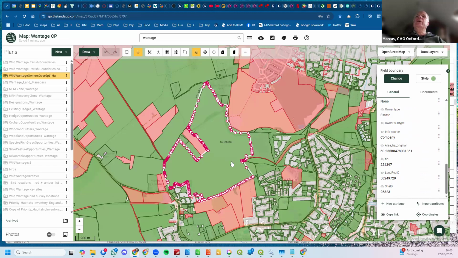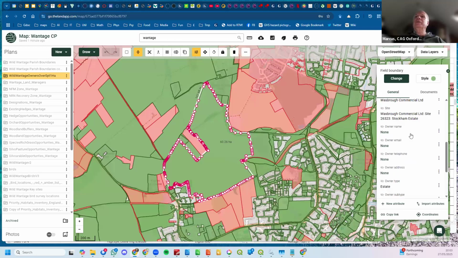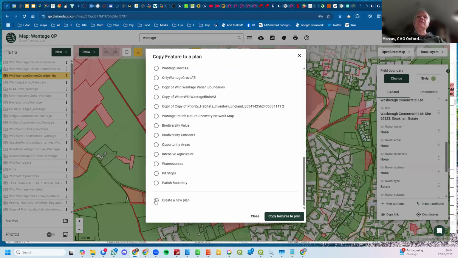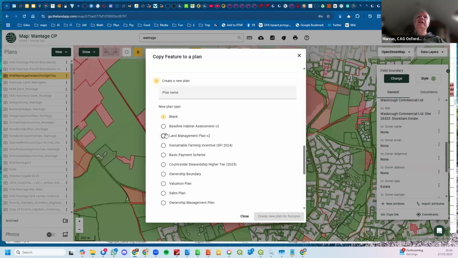Let's say you had been talking to these people and were coming to some agreement to do some management on this. Well, then you could right-click this feature and you could copy it to another plan. So let's say you're starting a community orchard on this area. You don't have to laboriously draw around the area you're interested in. You can basically copy this to your own plan. And again, we make a new plan, decide a template like a land management plan, and we might call it community orchard. You get the idea?